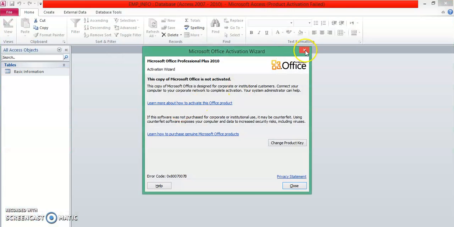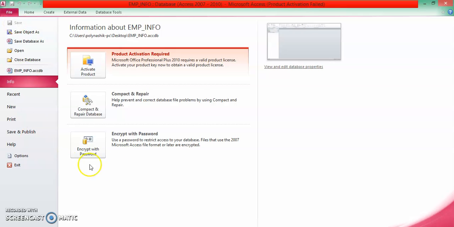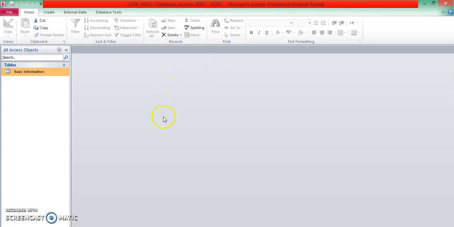So now it will not ask for the password. So the database password is removed by using the decrypt option. This option is available in the file menu, encrypt with password. Once the database is encrypted, the encrypt option goes and it shows the option as decrypt database to remove the password. This way we can enable or disable the password on a database. So this is all about today's session.